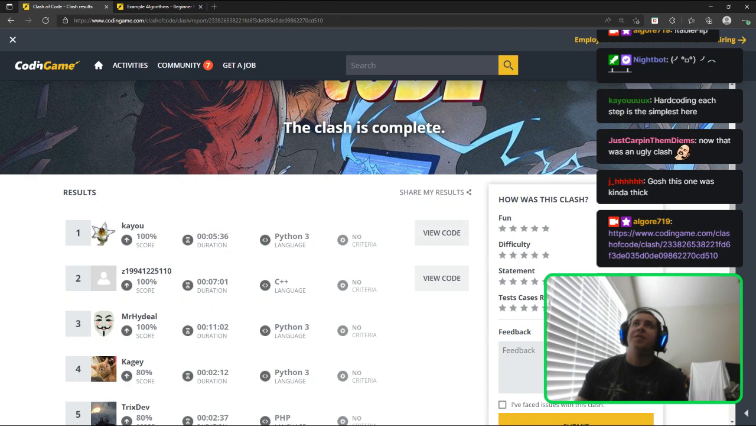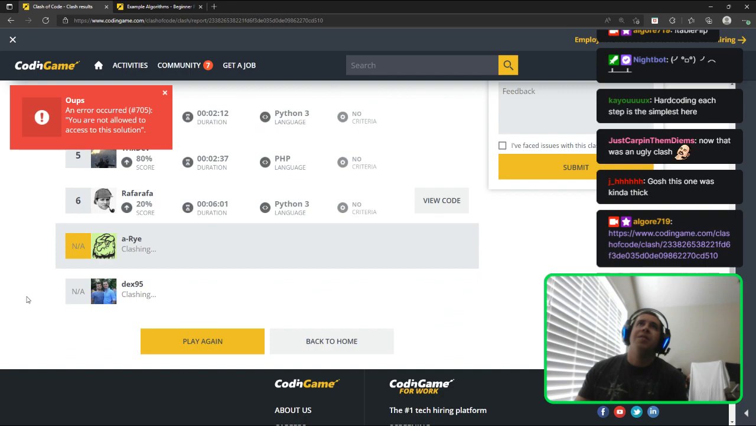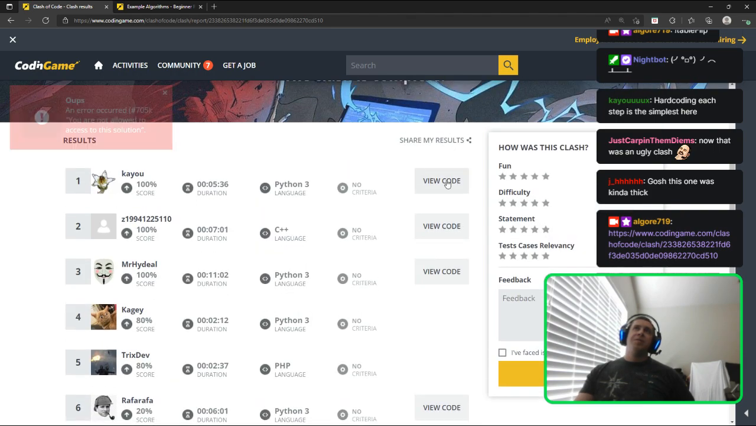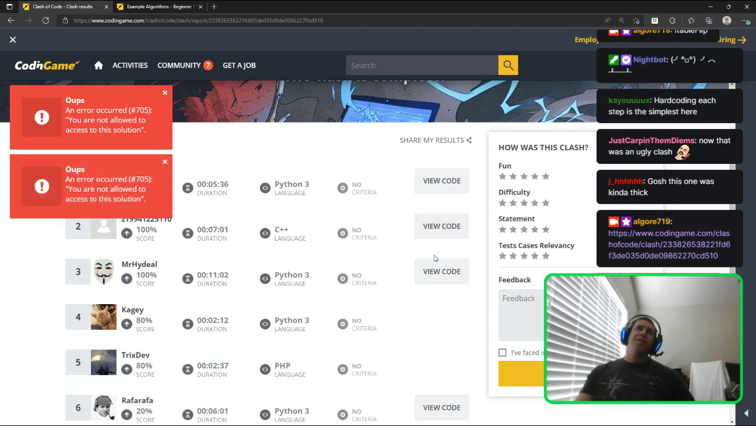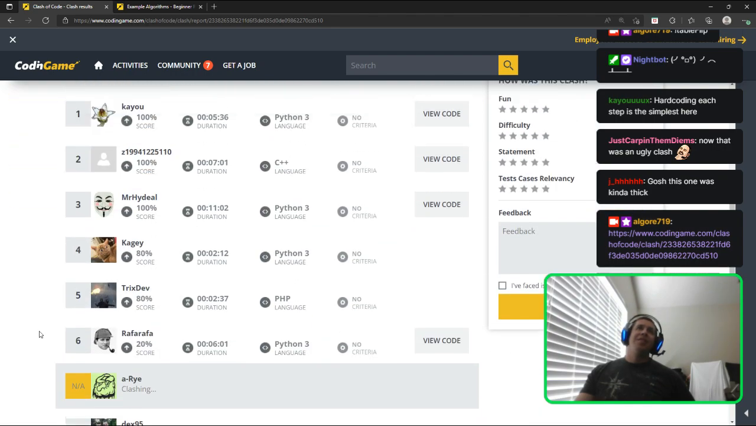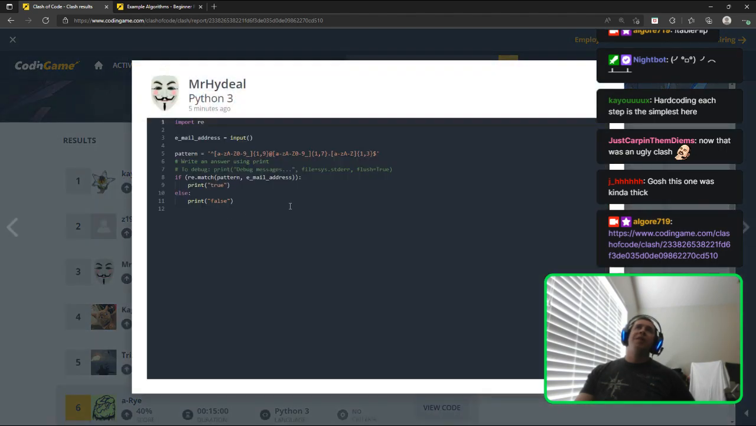let's see a cleaner Python version. I think it's still catching up. Can I see it? No, not yet. Not yet. There we go. Ooh, some regex. Nice. Nicely done.